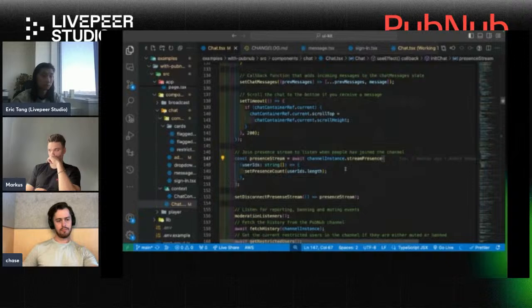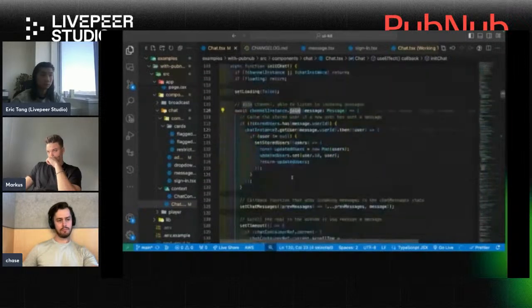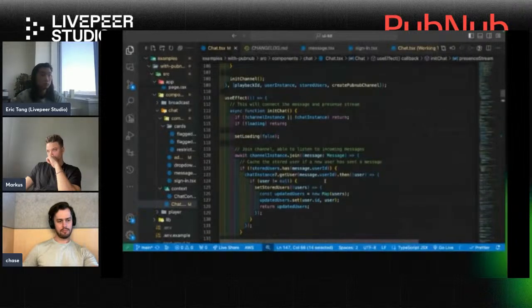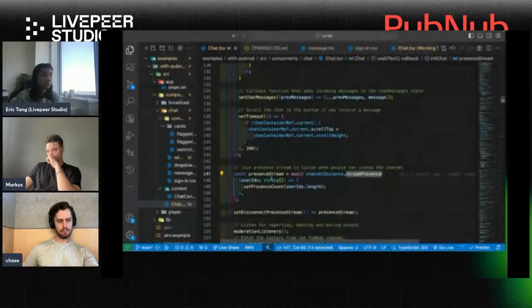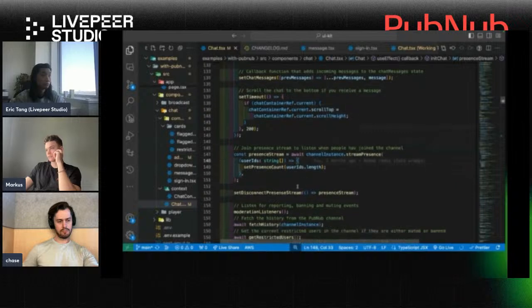The presence stream is the same idea. So if someone joins a channel, and this kind of happens in the background, if I run this function, channel instance.join, then this function is actually going to fire for everyone else because I just joined this channel. And when this function runs, I'm able to see what the presence count is, and I'm able to set how many users are currently viewing the live stream.